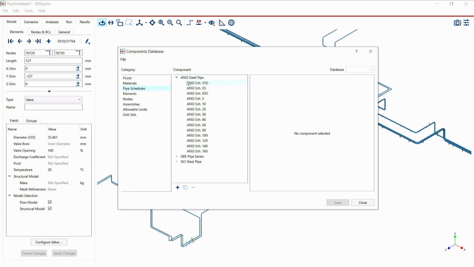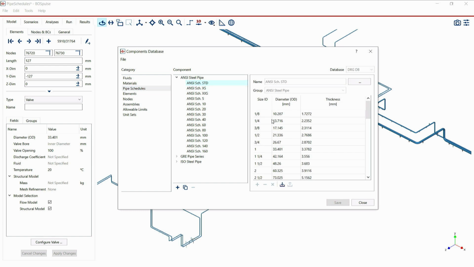The pipe schedules, so for the ANSI steel pipe, the nominal pipe sizes were already included in BOSpulse in an implicit sense, but now they are also shown over here explicitly with all the size IDs, the true outer diameter and thickness. These have been extended with also the ISO nominal pipe sizes, so the DN sizes, but also allow you for custom pipe sizes.